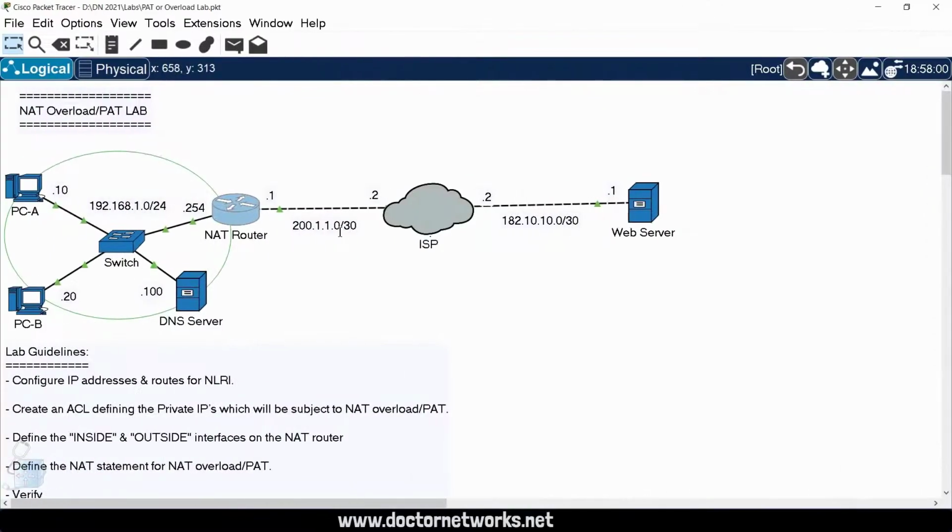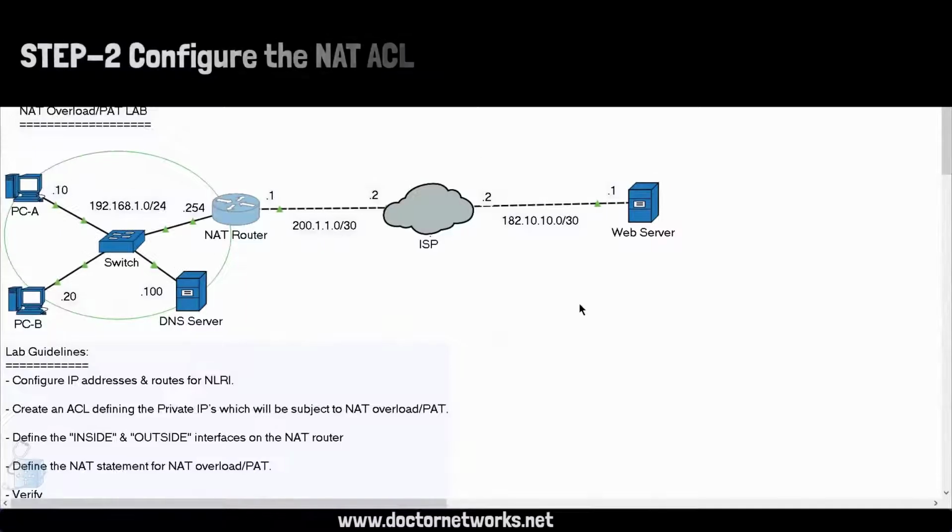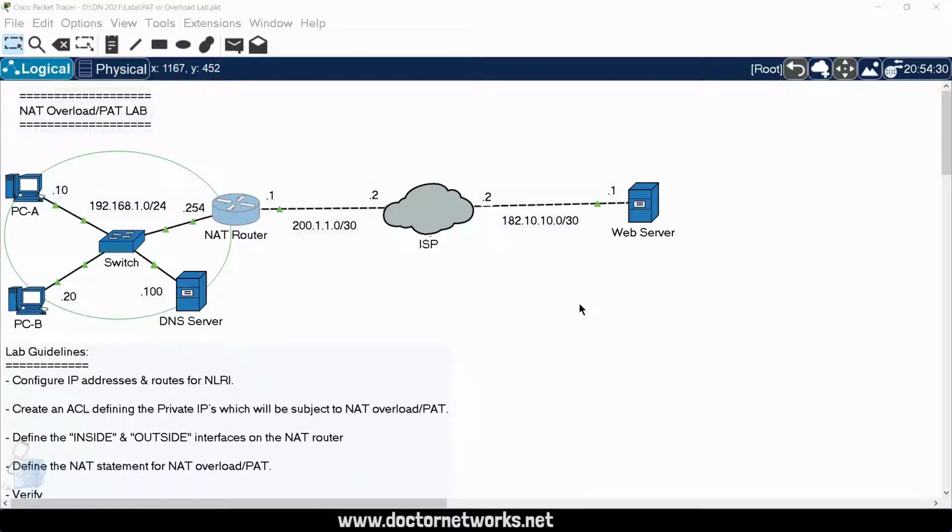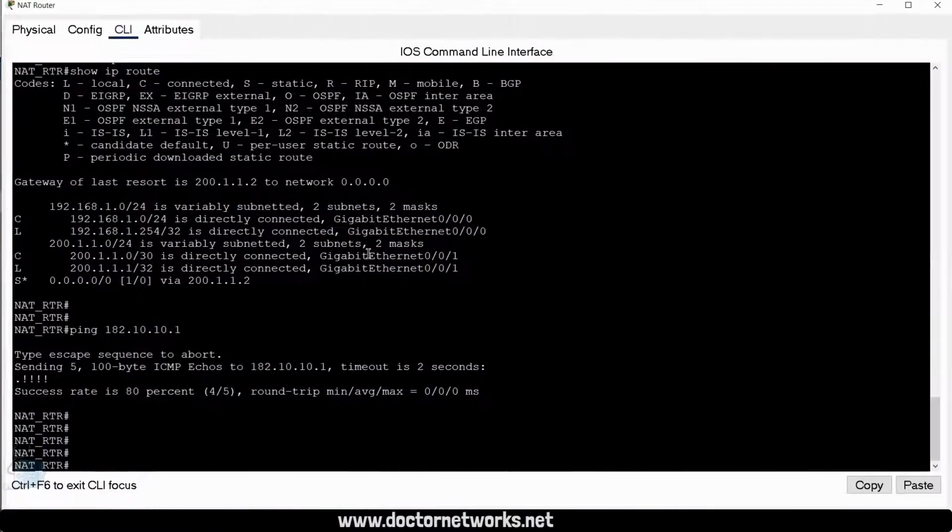But obviously, the 192.168.1.0 subnet is a private IP address. Now, it cannot be registered on the internet, so we cannot do routing for it. So we're going to have to do NAT for it. So before we do NAT, we need to define the IP addresses, or specifically the private IP addresses that will be subject to NAT. And that is done via an access control list.